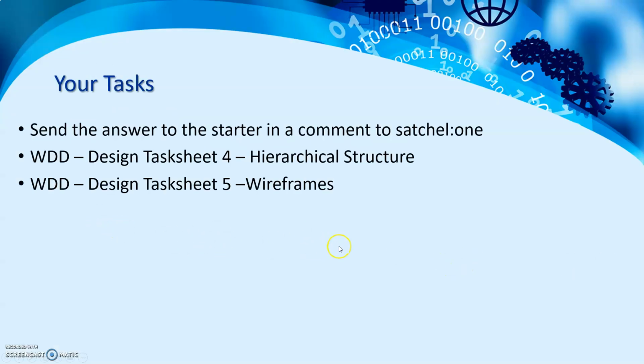Okay. So finally, your submissions. So send your answer to the starter. Remember the starter? Send me that as a comment. Please not a PDF. Send it as its own comment. And then task sheet number 4, which is the overall website structures, what we used to call a sitemap. And task sheet number 5, the wireframes.